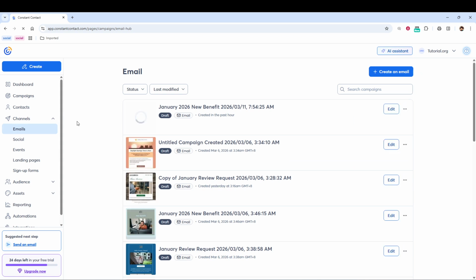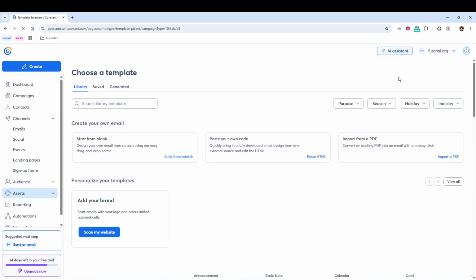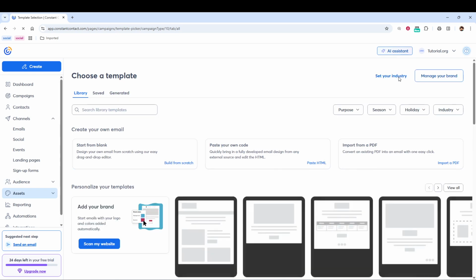Once you are on the Emails page, it is time to start a new campaign. Click the button labeled Create or Create an Email depending on what you see in your account. This opens the template library, which gives you a set of layouts you can use as a starting point. Templates save time because the basic structure is already built, and you can focus on your message and design.